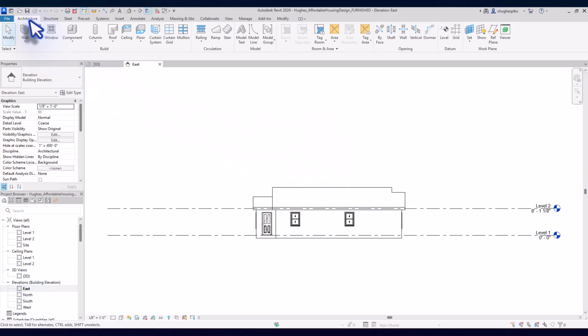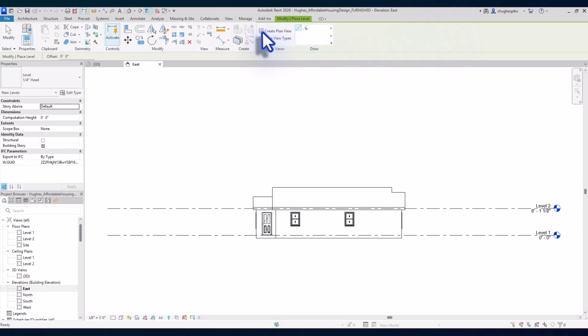And while I'm on the Architecture tab, I'm going to move to the Datum panel and select Level. We just want to make sure that the little checkbox here for Create Plan View is checked. And then I'm going to use the line tool, and line up on the left side. I should see a tracking line. I'm going to click when I see that.